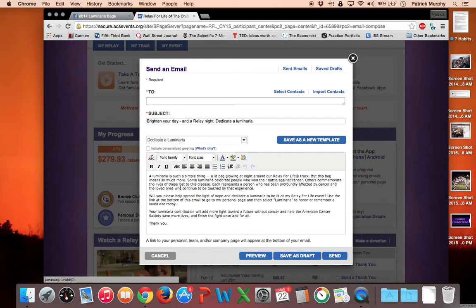Luminaria, if you don't know, are bags that are going to line our track at Relay, and each bag bears the name of someone who's had cancer. It's $10 to dedicate a bag, and for that donation, that person gets to honor someone they know who has battled cancer, which empowers our event and is a nice way for those who donate to you to receive something in return. And even if they can't make it to the event, we will be posting photos of all of our Luminaria online to our Facebook account, which is OSU Relay for Life.